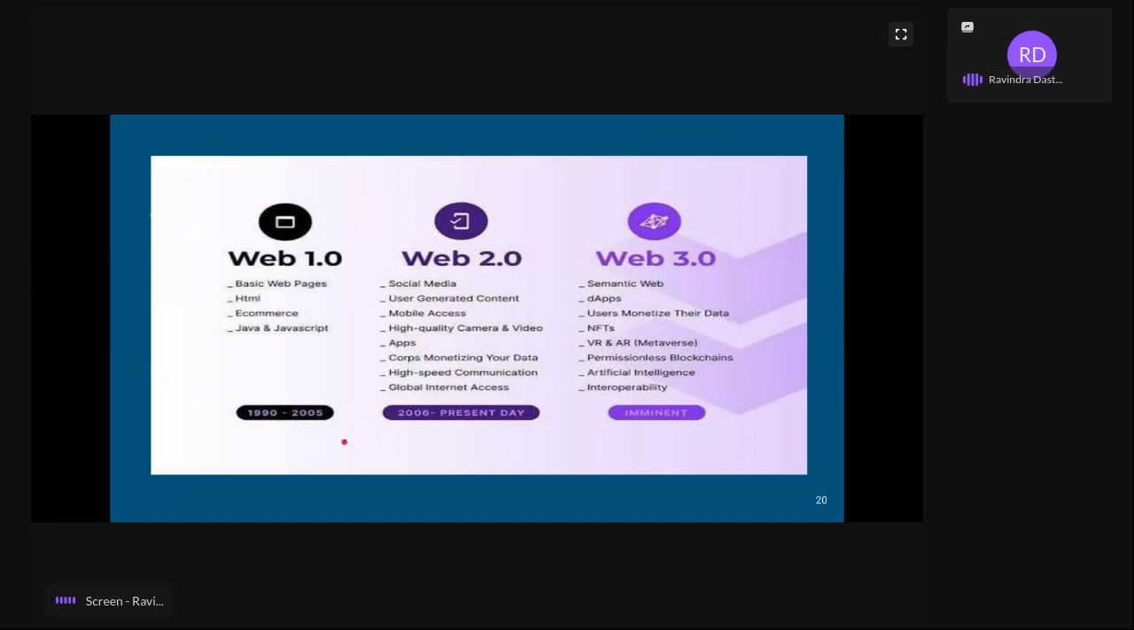So here is a brief comparison between Web 1, Web 2, and Web 3. Web 1 was basic web pages, HTML, e-commerce, Java, and JavaScript. That means it was very static. Now Web 2 came, that was social media. Facebook is a great example. Instagram is another example. User generated content. What it means is whenever users go to something, they can tweet. That's called user generated content. Or somebody can go and upload a photograph on Instagram. That is also user generated. Or even things like likes or comments, they are also user generated content.